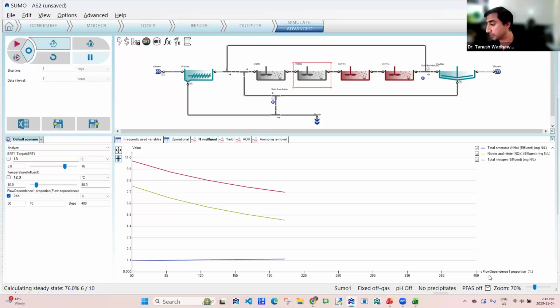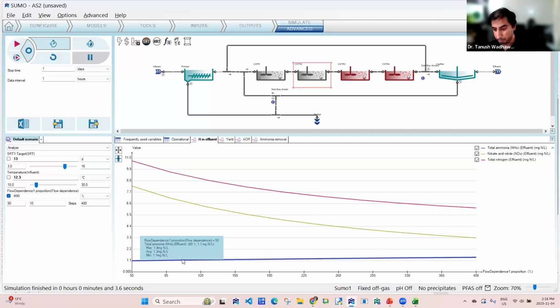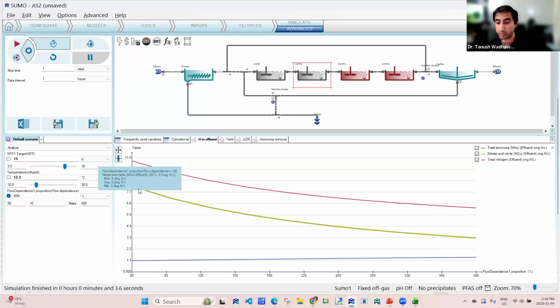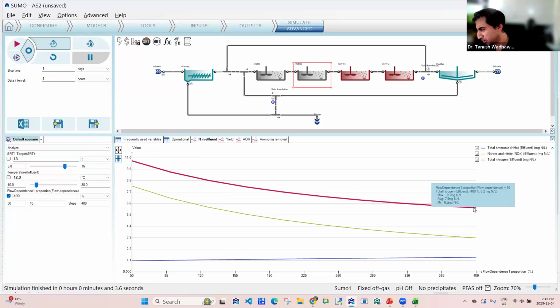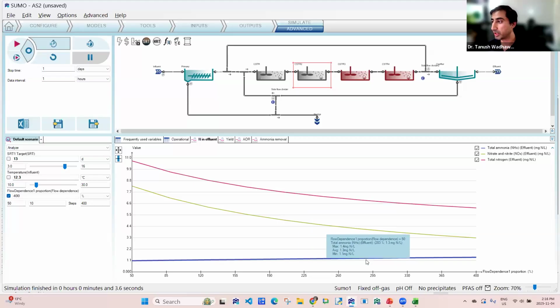And now instead of sludge retention time, I have the internal recycle. So SUMO is doing 10 simulations and creating a relationship between the effluent nitrogen parameters and your internal recycle. So you can see that as the internal recycle increases, so does your denitrification performance. Your total nitrogen goes from 10.7 milligram nitrogen per liter to almost 6 milligram nitrogen per liter due to the increase in internal recycle. Of course, that has some impact on the ammonia in the effluent as well. So it allows you to evaluate different operational settings, different design parameters from a full plant perspective.